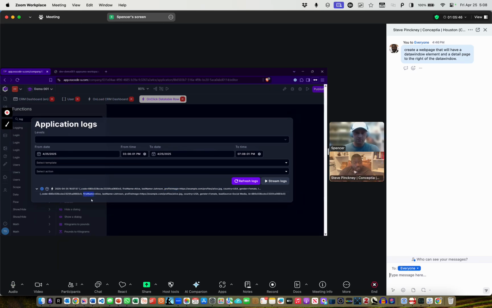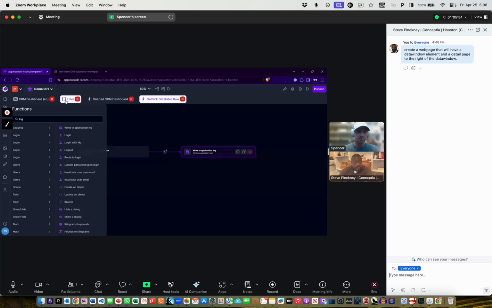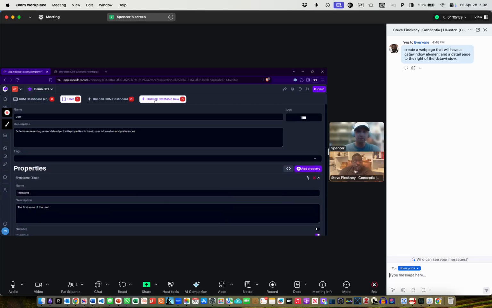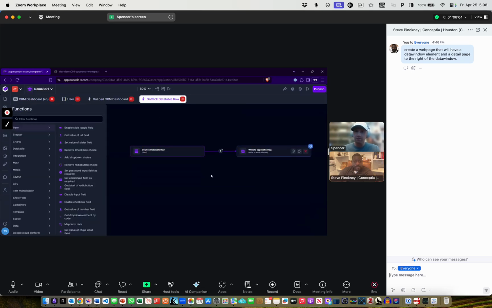So we need to add parameters for first name, last name, profile image. Essentially, this is exactly the same as the data format. I just wanted to make sure that we're creating the correct parameters. I'll go ahead and disconnect this because we don't need to see that anymore. When it is disconnected, it's inactive. It's not going to write to the application log anymore.